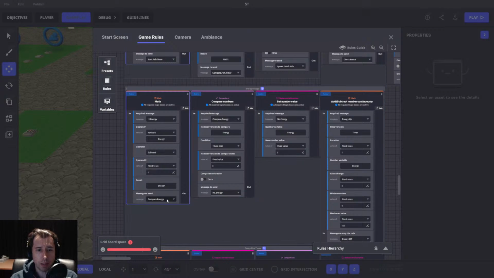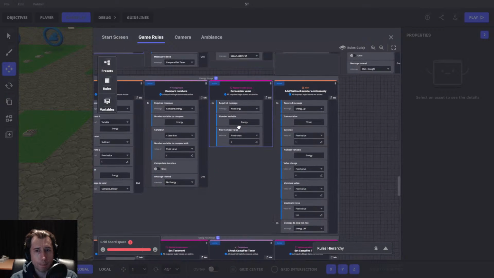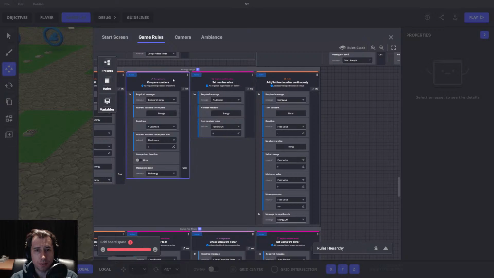So each time you use it, it will check to see if your energy is less than or equals to 0. And if it is, it will just set it to 0. So if it goes to -1, it will instantly go to 0. Just to keep things consistent and expected.